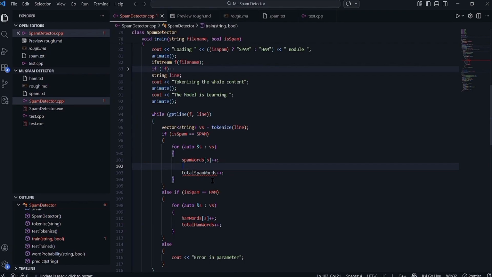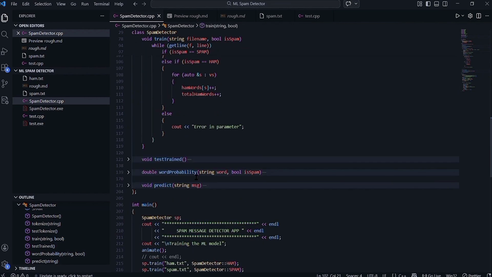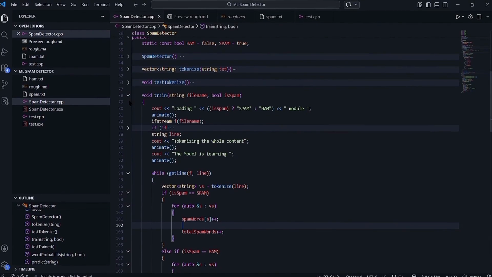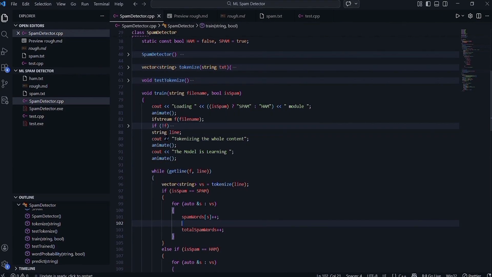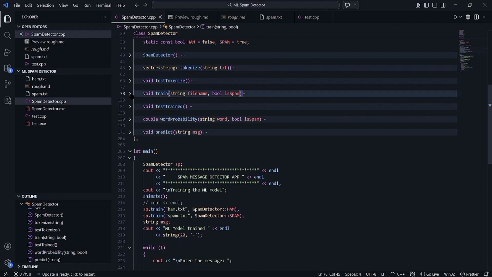Okay, total spam words will be incremented. It denotes how many words there are in spam.txt. Similarly, it is for ham. This is the train method, so hence the model is trained. What is done? The words from spam.txt or ham.txt are inserted into the map, and the frequency of each word is stored in the map in the form of value.